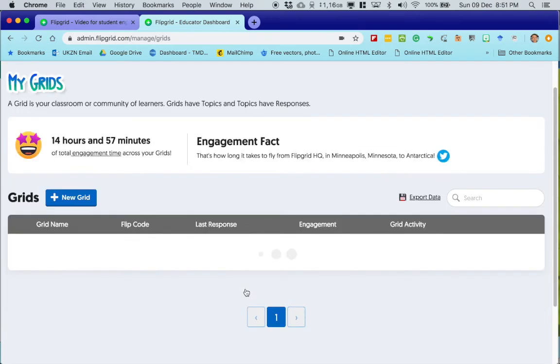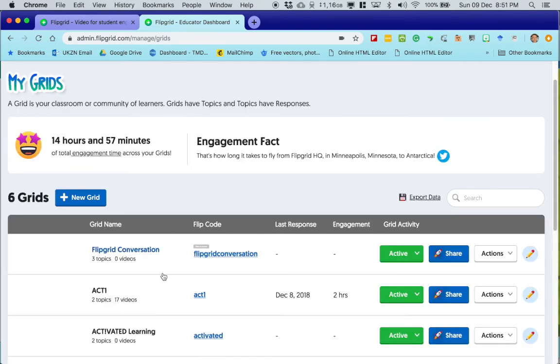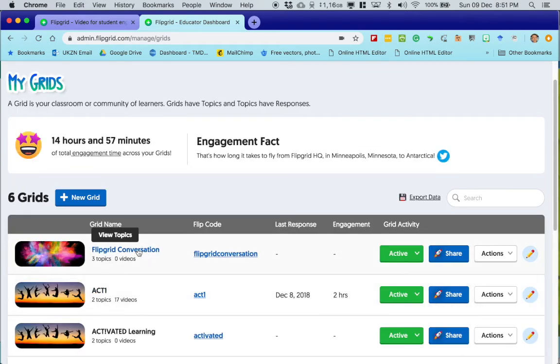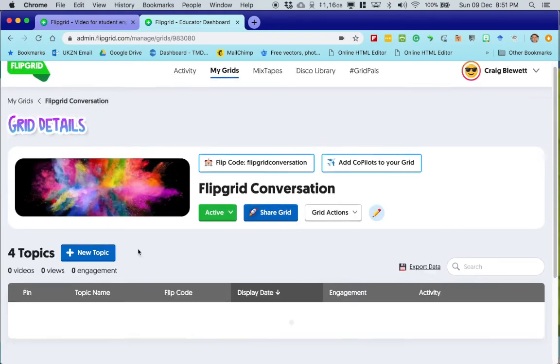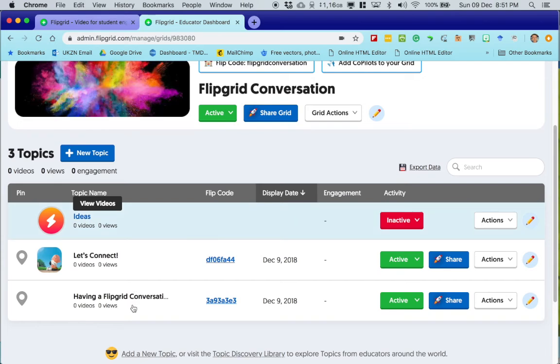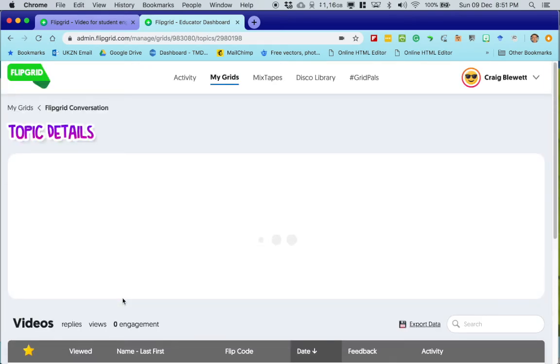You'll have all your grids listed, and within each grid you can have a look at what is going on with any particular one. So in this case, we created Flipgrid conversation, and there are a couple of topics, and at any stage I can pop in and say, well, how many students have responded to this one?